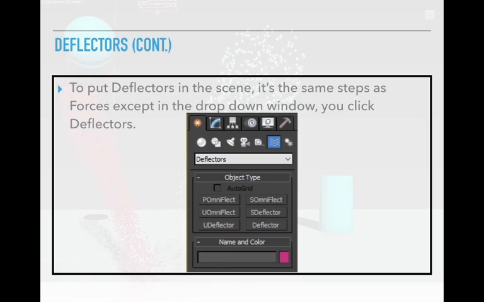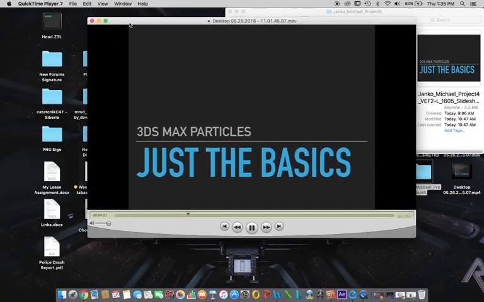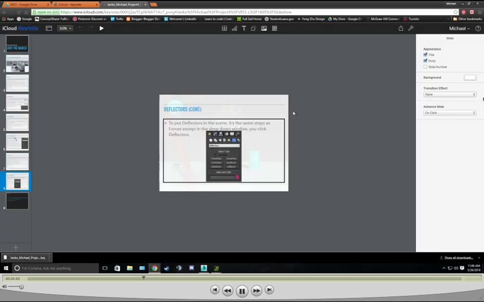To create a deflector is just like creating a force. You follow the same steps, but in the drop-down window you'll click deflectors. Same thing when applying, you click the deflector that you want and then drag out how large you want the deflector to be. Okay. But let's get into it and open the scene I have already created, and you can see the particles in action. Then I'll open up a new scene and build one up.